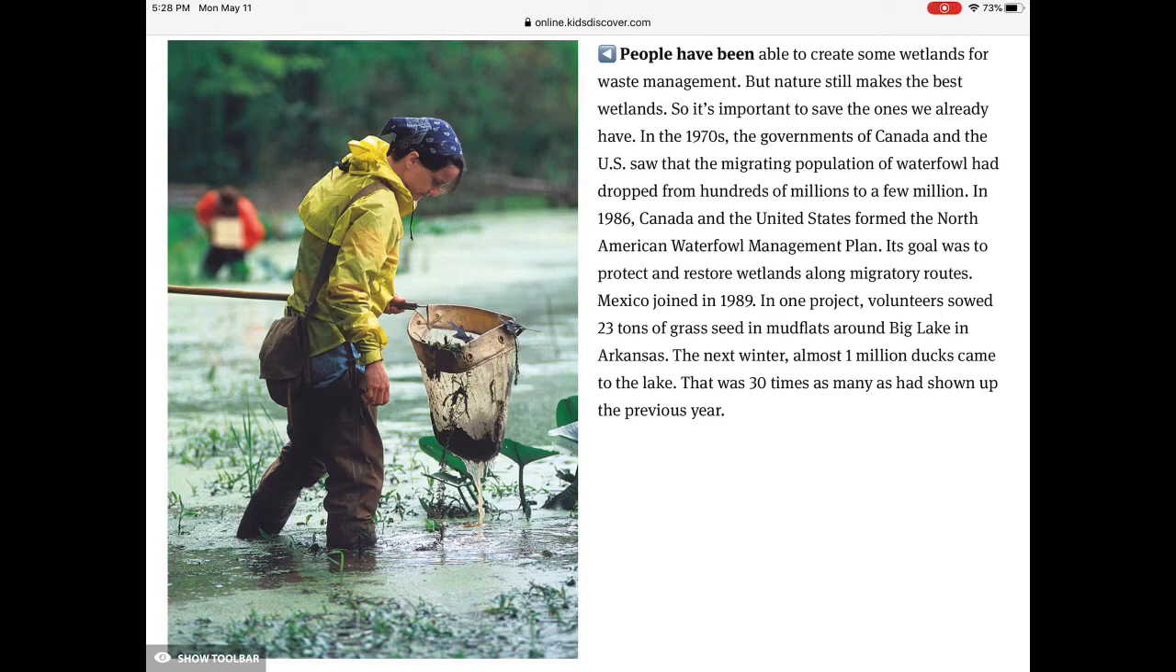In the 1970s, the governments of Canada and the US saw that the migrating population of waterfowl had dropped from hundreds of millions to a few million. In 1986, Canada and the United States formed the North American Waterfowl Management Plan. Its goal was to protect and restore wetlands along migratory routes.